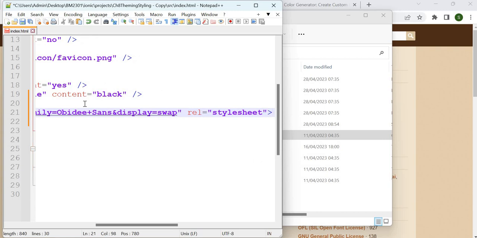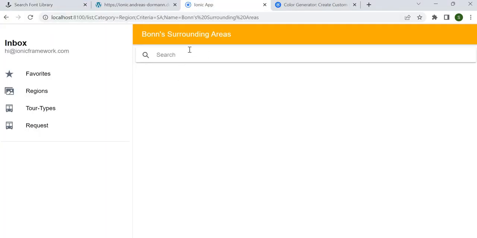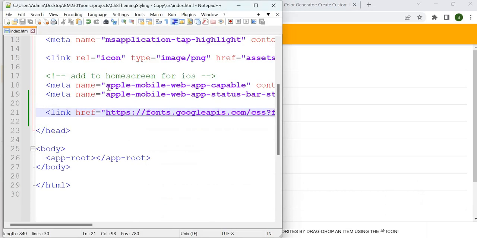So close this. Okay. So I've done this. Did it make any change to my Ionic? Nothing happens, right? It's the same. So what you have to do, this is not complete. You just have said, okay, link to this font.